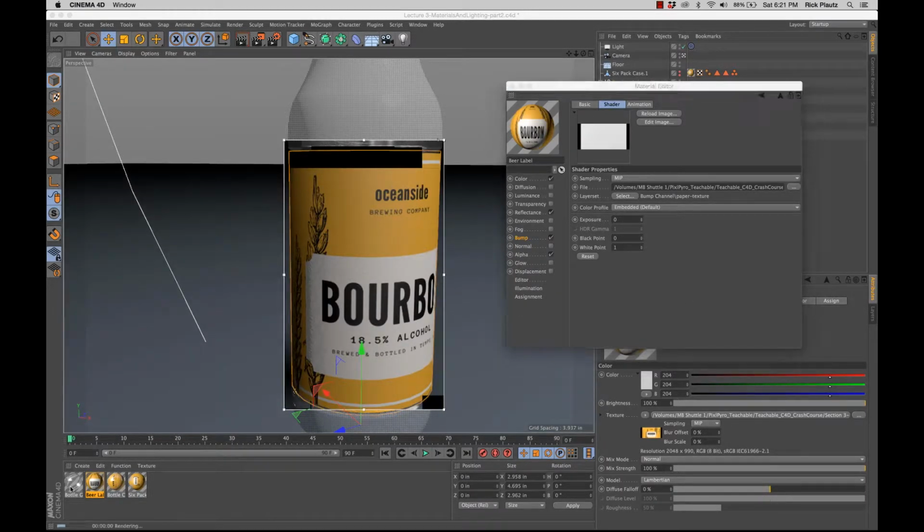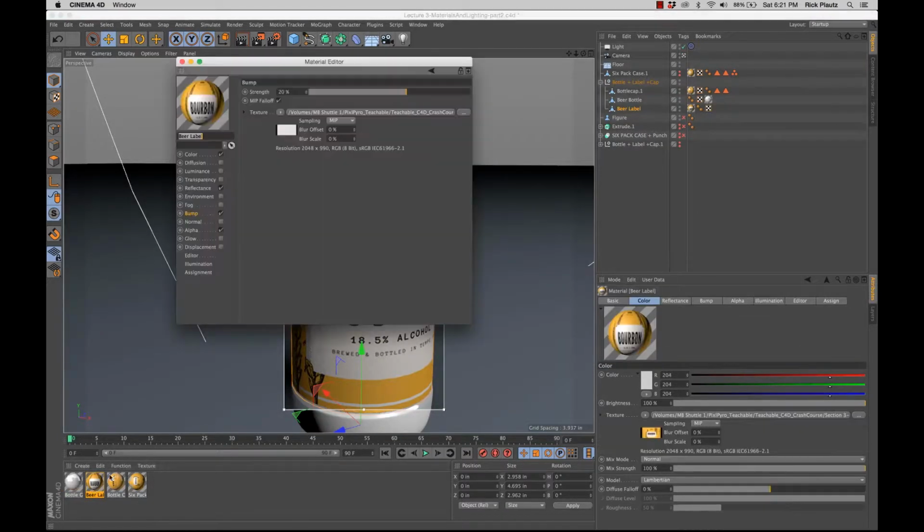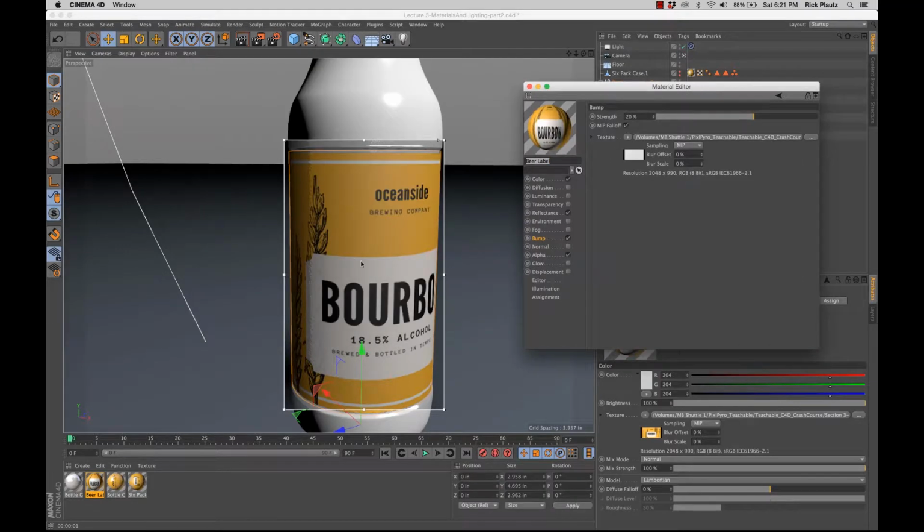I'm going to go to the bottle glass and uncheck transparency so the render goes faster. Look at that. It's very subtle, but it's one of those things where it adds a ton of realism as those small touches add up. The realism starts to show up. So I like it. It's subtle enough. It's almost too subtle.